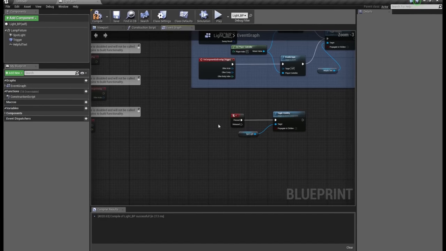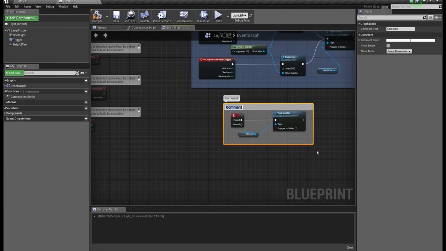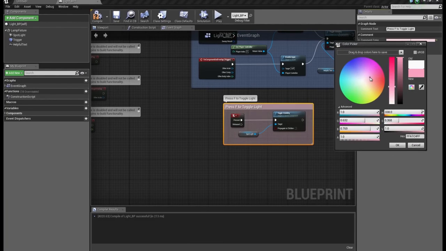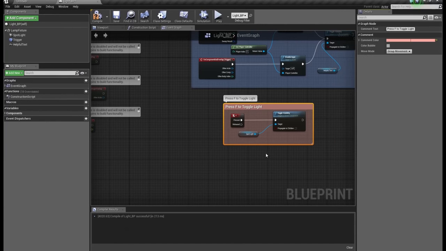So I'm going to do the same thing for our F press event here. I'm just going to left click and drag a selection box around it, hit C to create a comment. We're going to make this comment a lot shorter. We're just going to say, press F to toggle light. And over in the details, let's change this to a lovely shade of reddish pink, like that. There you go. Something like that.